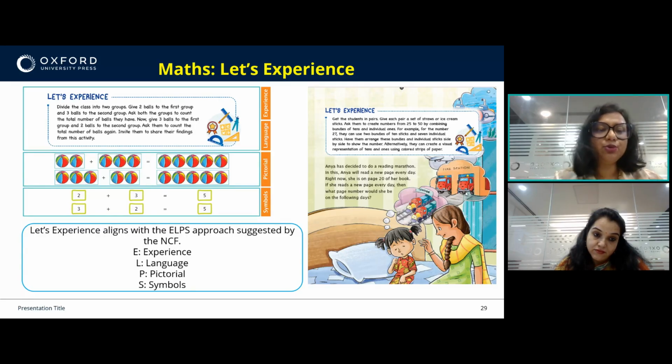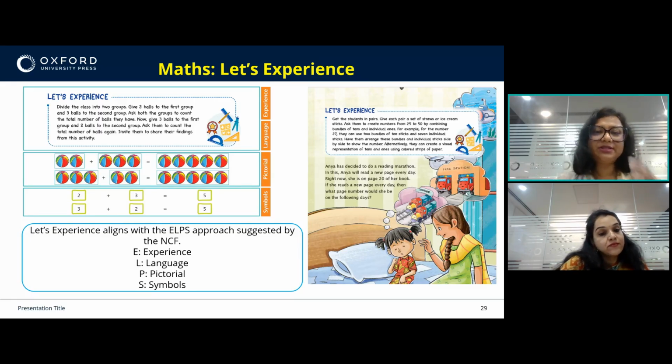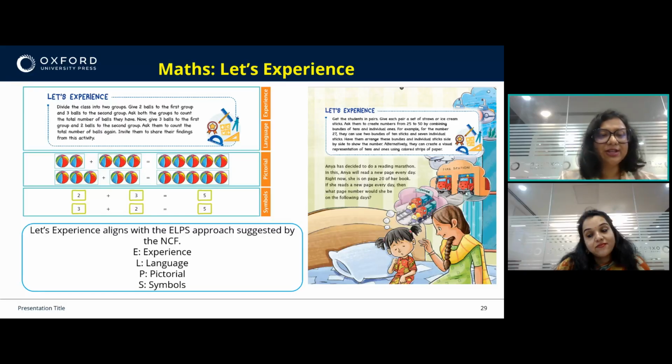So, for example, you want to teach 2 plus 3 is 5. You tell them put two balls here, three balls here, and then results in five balls. So, pictorially represented in the book. And then towards the end, once they have physically seen the balls, touched them, organized them accordingly, then towards the end you give them the symbols. Symbols is basically, this is what 2 is, this is what 3 is, this is what 5 is.